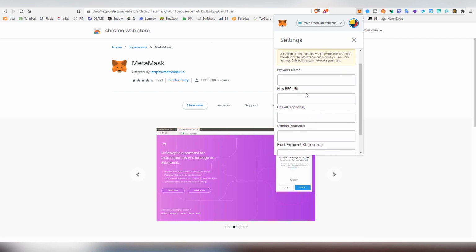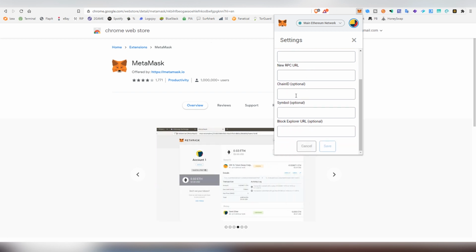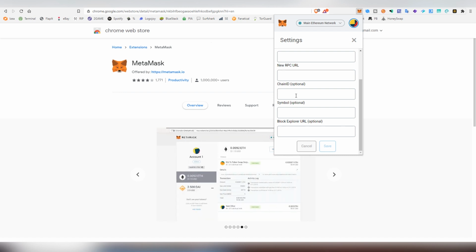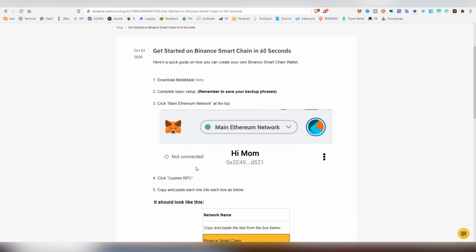Actually, the top two are the important ones. This is what will show up here on the top. And the chain ID is where it takes all the data. The symbol is, you know, whatever. And bear in mind, even though you're adding Binance Smart Chain here, the icons will show the Ethereum icon, but it's still the actual Binance currency. And you can get all the data from here.